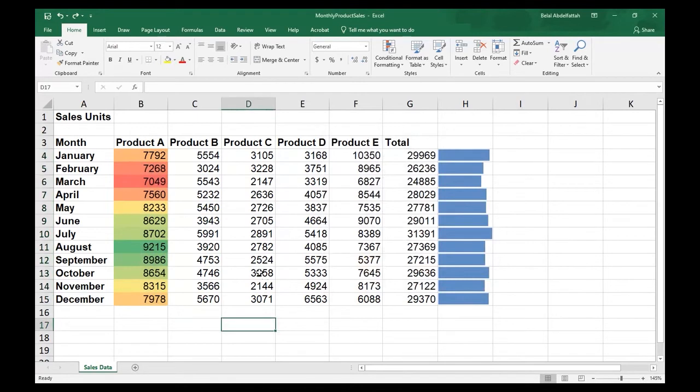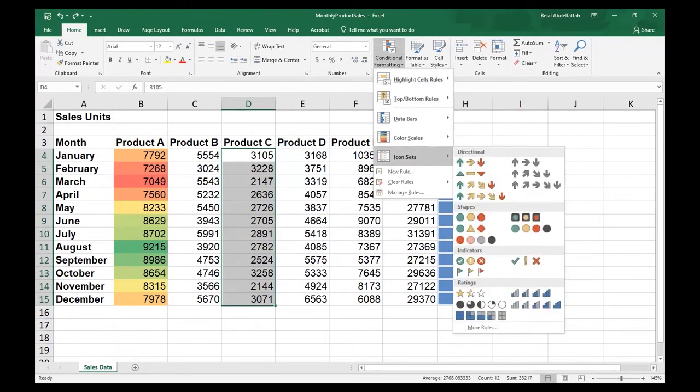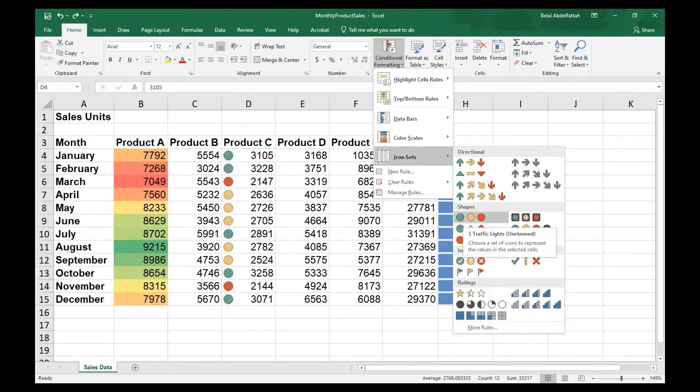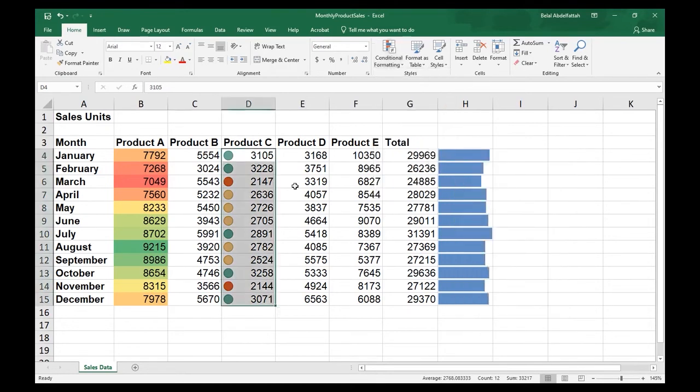There's another one called the icon sets. So I'll do that on product C, where I selected all the information related to that, and I will go to icon sets, and I'm going to select shapes. So when I select this one, three traffic lights, it's first looking at the series of data that I selected, and it gives it a color code based off of its value. So if it's a lower type of value, it's assigned a red color. If it's a higher type of value, then it's assigned a green color, and so on.